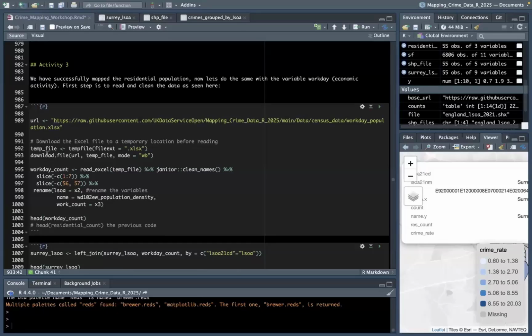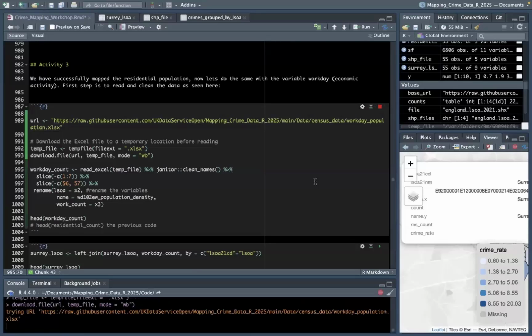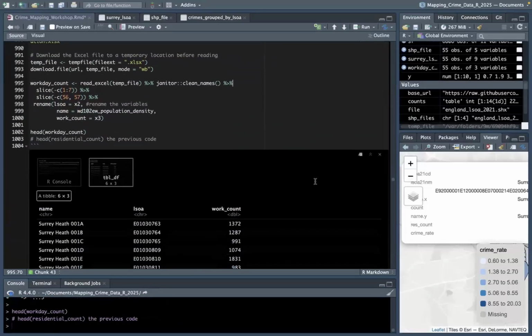The only difference here is that we're calling on a new object called workday count, and as you can see, we're calling on the workday population Excel file. So you can go ahead and just run that code, and that'll save you having to do any pre-processing.